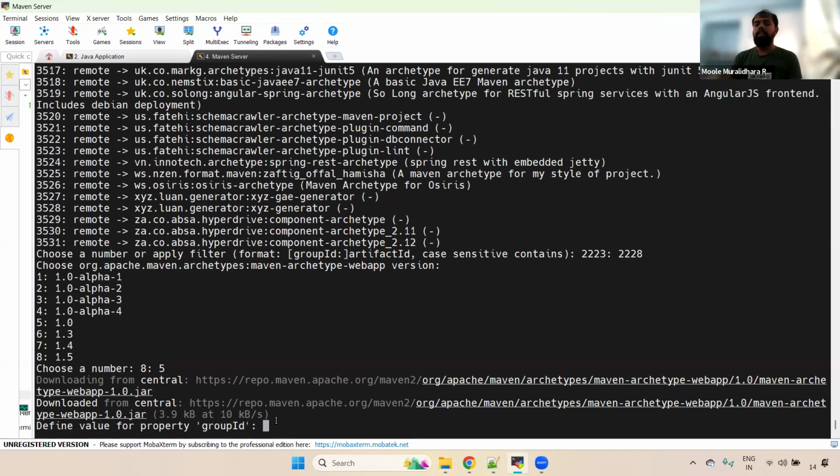Now here it is asking for the group ID. If you remember, group ID is nothing but the company's domain name, for example com.techworldwithmurali. Usually it is techworldwithmurali.com, and it will be in reverse order, like com.techworldwithmurali, com.tcs, com.hcl, Capgemini, something like that. Here I'm giving techworldwithmurali. Remember, guys, it is not mandatory to mention it like this. Some projects may follow a different process, but usually it is defined like this.